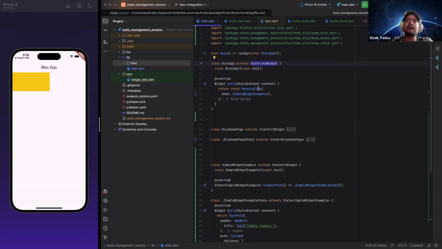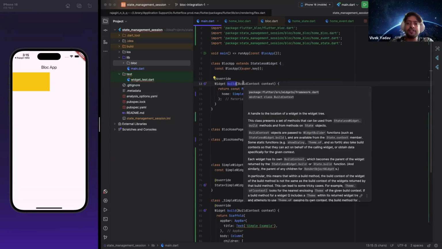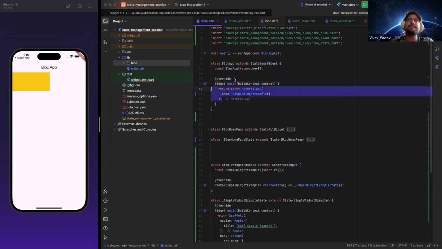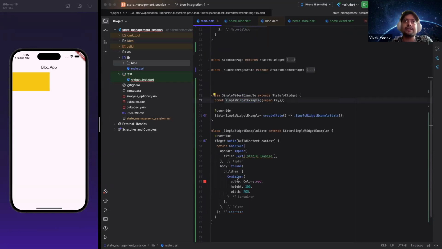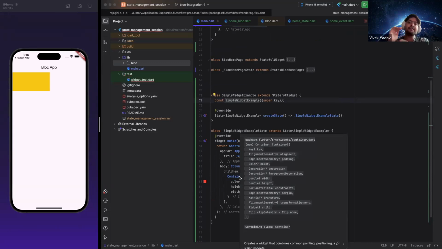Okay. So that's why the app is stateless for now, and I'm returning material app from the build function. The build function is another very special function which is provided in almost all the widgets. The build function is responsible for showing the UI on the screen. So if you want to show something, just pass whatever you want in the build function. So I'm passing a material app. That means the run app will show a material app. I'm also saying, hey, material app, you will have simple widget example as a home. That means whatever I'm passing from this particular class will be shown first in this material app.